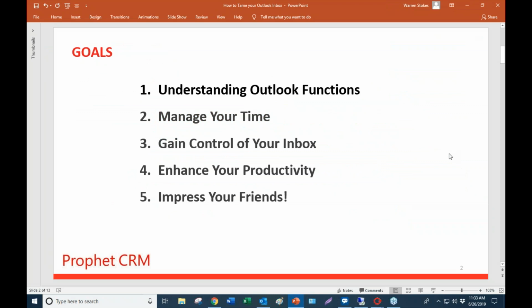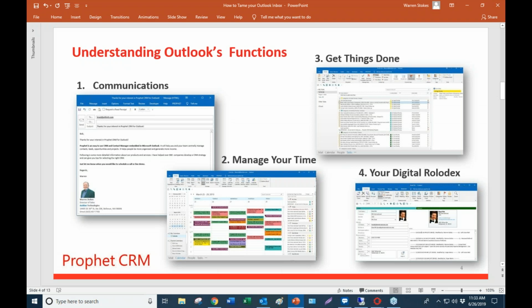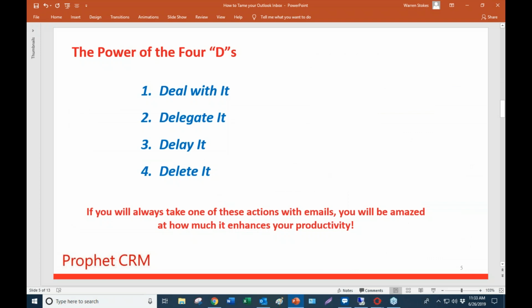But really what this is about is taking more advantage of Microsoft Outlook. I find that people typically don't even scratch the surface of it. So understanding the Outlook functions, how it helps you manage your time, and very importantly, gain control of that inbox. That's something we all want to do. And at the end of the day, it's going to enhance your productivity. So things like the advanced use of email, appointments, tasks, and contacts. But I wanted to close with this, and I'm also going to be checking my messages here.